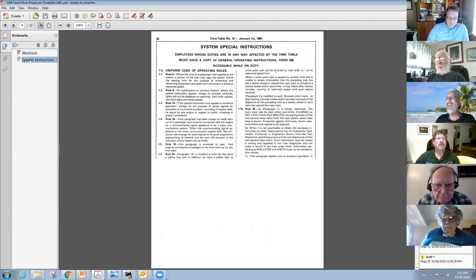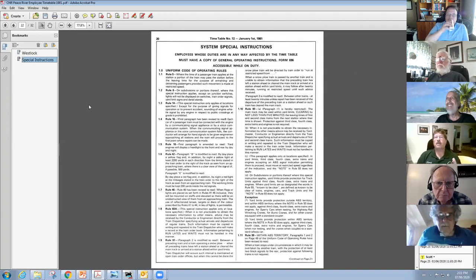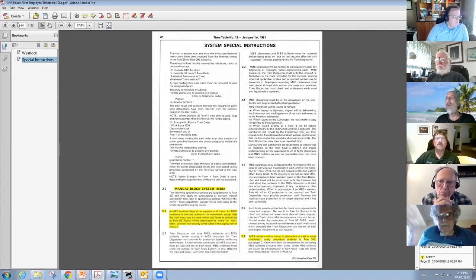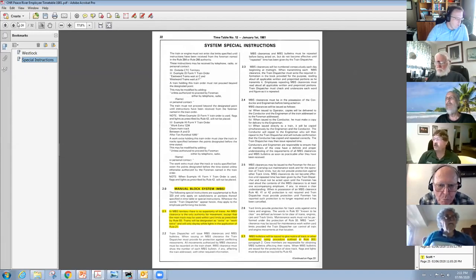And then when we go to the back of the timetable, this is where your special instructions are for that division. And what happens now is section 2 is all the instructions CN would have for MBS. So this is what the train crews would have to go over. Now CP would have similar, but it would be slightly different.